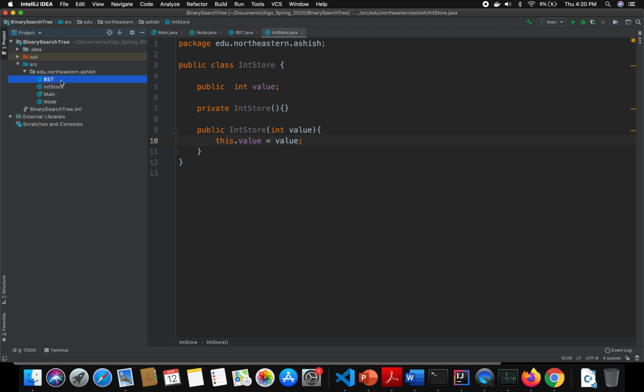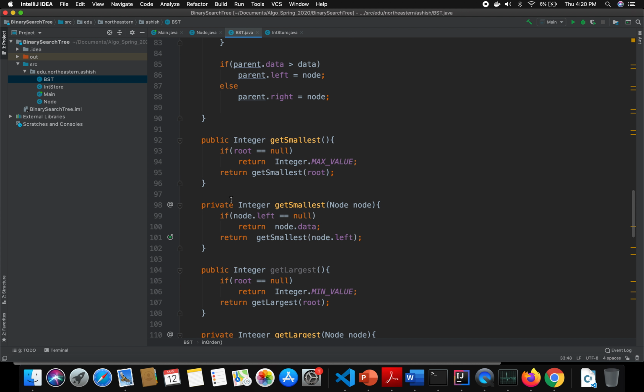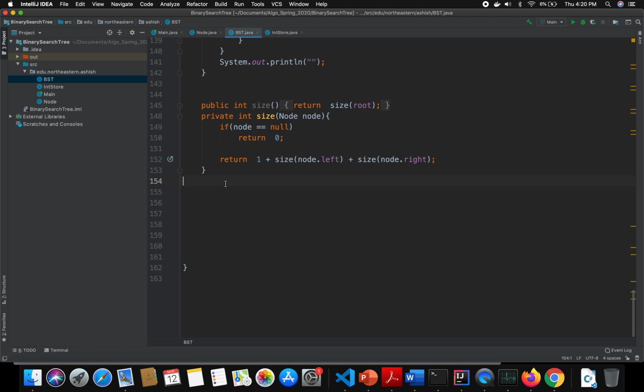Okay, so the function we want to write over here is one that stores all the values inside an array. So let's do this. We'll say public integer, we are returning an integer array, and we'll call it getStoreValuesInArray.